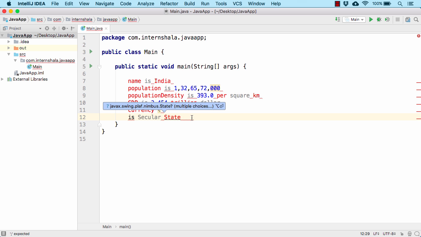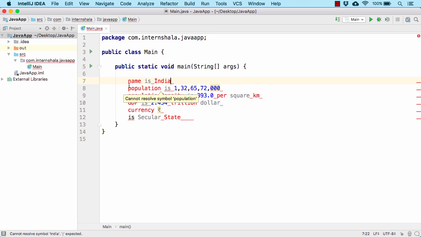Now Java does not understand what we have actually written inside the main method. So for that we have to make Java understand that the name of the country is India in its own language. For that, in Java we have something called variables and data types. So this name can be converted to a variable and its data type can be the string. Any text in Java can be represented with the help of a string.